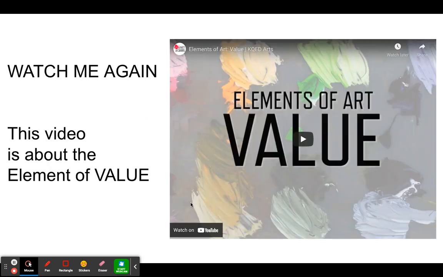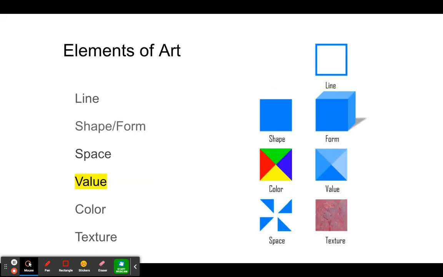So we talked about the elements of art. I had you guys watch this video last week. If you have not watched it, then please watch it this week. Or I recommend that you watch it again because it's going to give you a lot of really good information, and it's going to show you a lot about how value is important to an artwork.